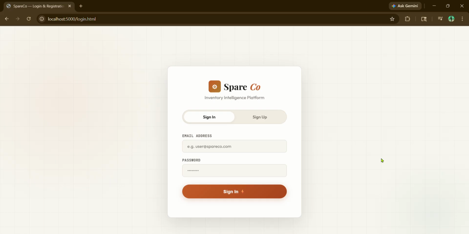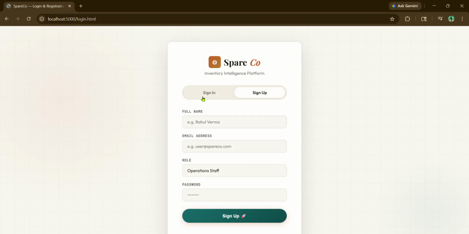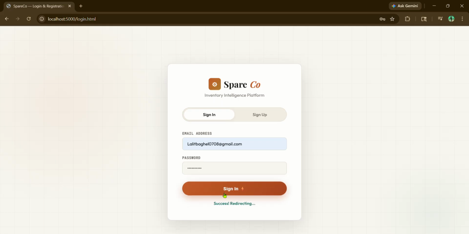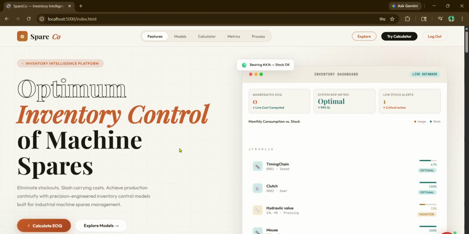Now I will demonstrate my project SpareCo, an optimal inventory control system for machine spare parts and consumables. Now here is the login page. If a new user comes to our website, then he has to sign up. Now I am signing in to this website using already existing credentials. After successful verification, it will redirect to the main page.